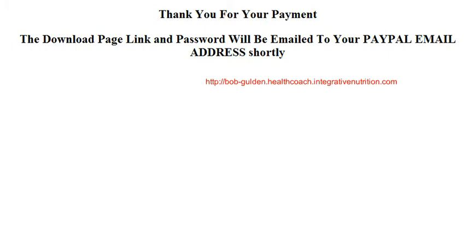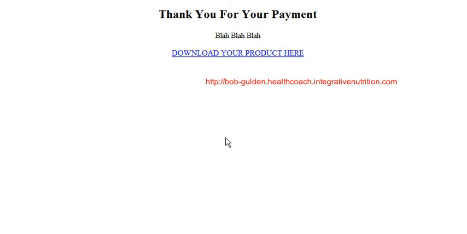The other page you're going to need is a thank you page that goes inside the protected download directory. Thank you for your payment, blah blah blah, which would be your customary text that you have on a download page, like you need the Adobe Reader and whatever else you need to put on there, and download your product here, and that'll be the hyperlink to download it.